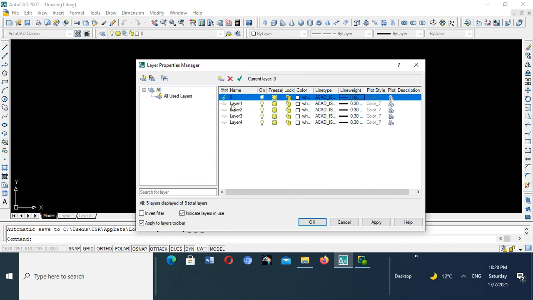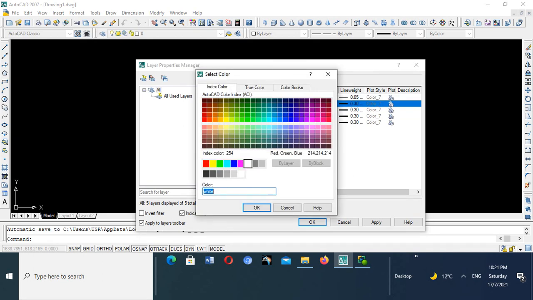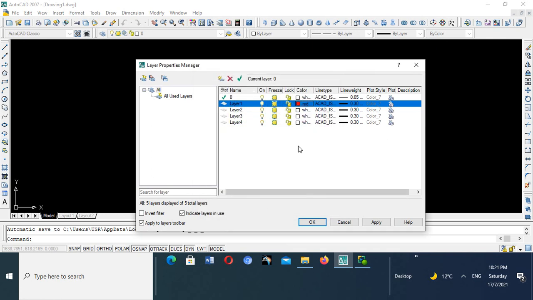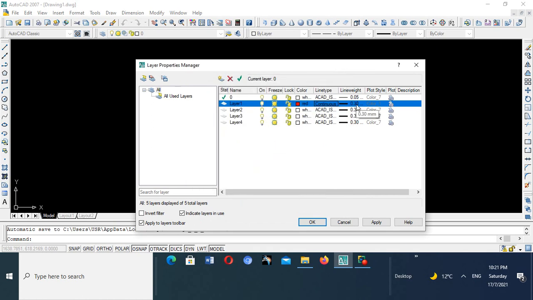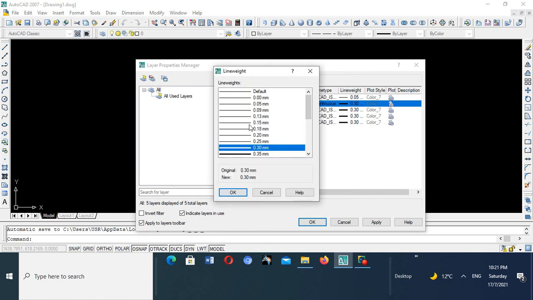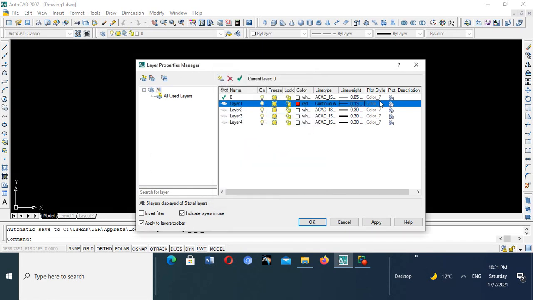Alright, then this is layer 0, this is default. Layer 1, I want to change the line type. Maybe I want it red, so I click red. There you see. Then line type. Then maybe I want it continuous. You see, it's continuous. Then the line thickness, I might not want that huge thickness.